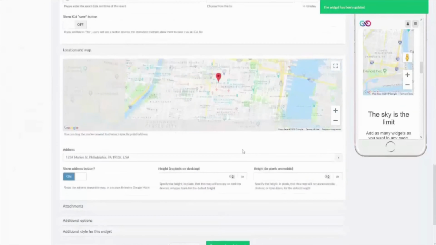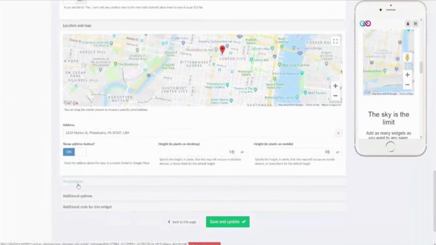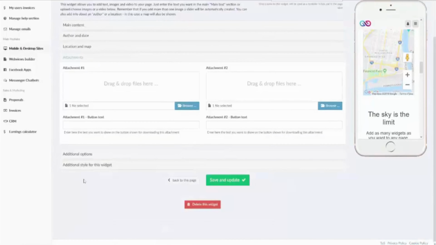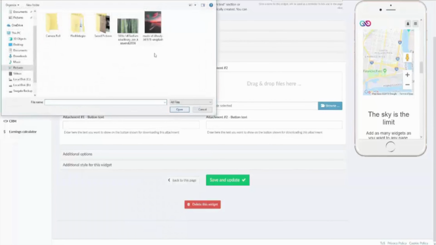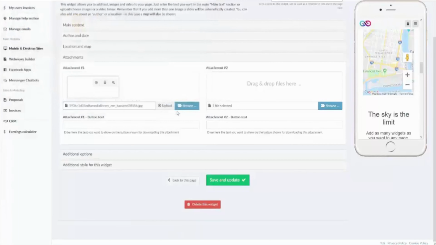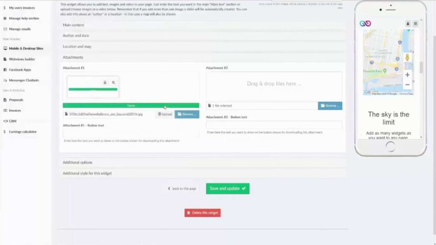And you can also do attachments. So if you wanted to upload a file, or you wanted users to be able to download a file, you can even upload attachments. You would simply browse to the attachment on your computer, or you can drag and drop it right there in that box. So let's say we wanted users to be able to download this picture of bamboo. So we would simply load it there and make sure to click upload so that it's fully uploaded to the server.